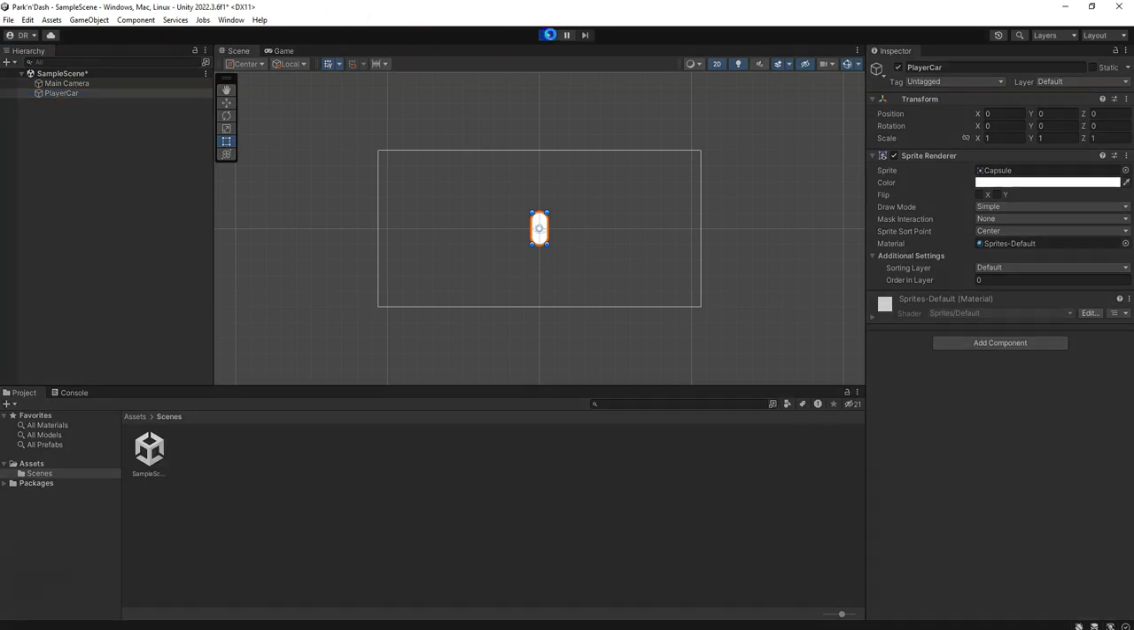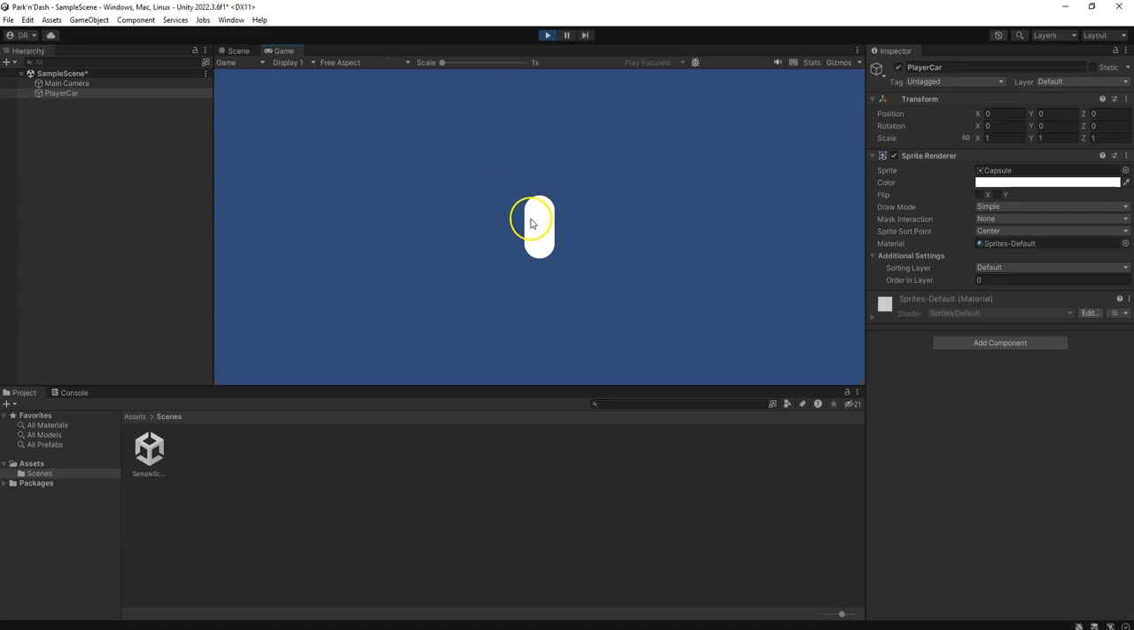However, if I hit play, nothing is going to happen right now because this capsule will exist here in my game, but you see it doesn't move, it doesn't wiggle. We don't have any of those core mechanics yet because we need to go in and add what is called a script.